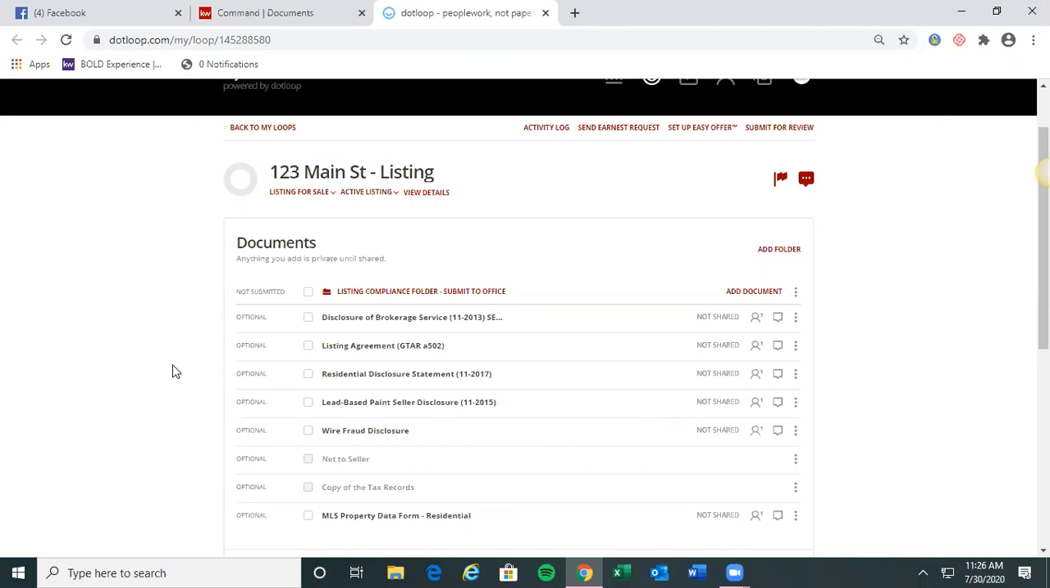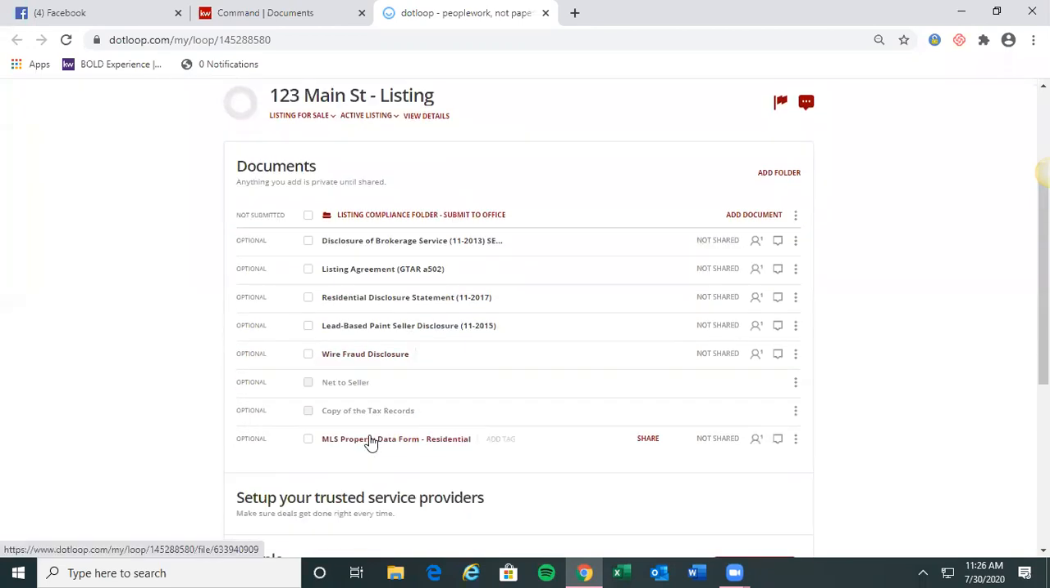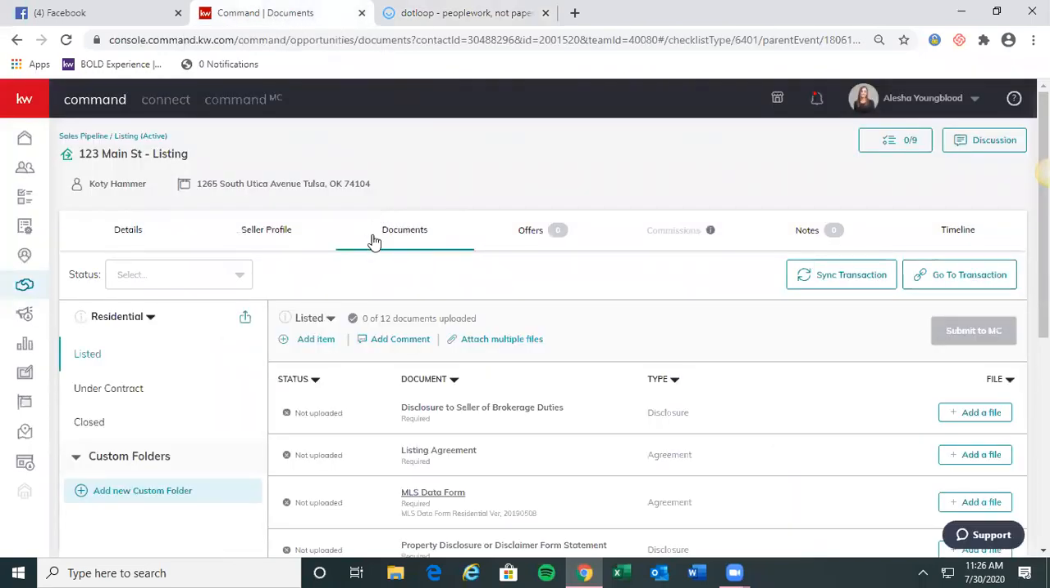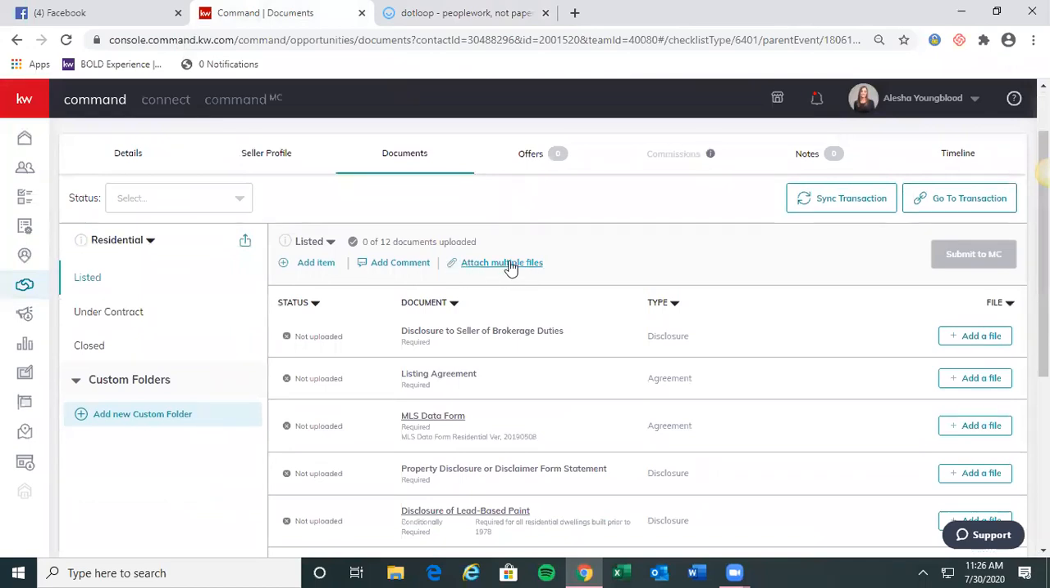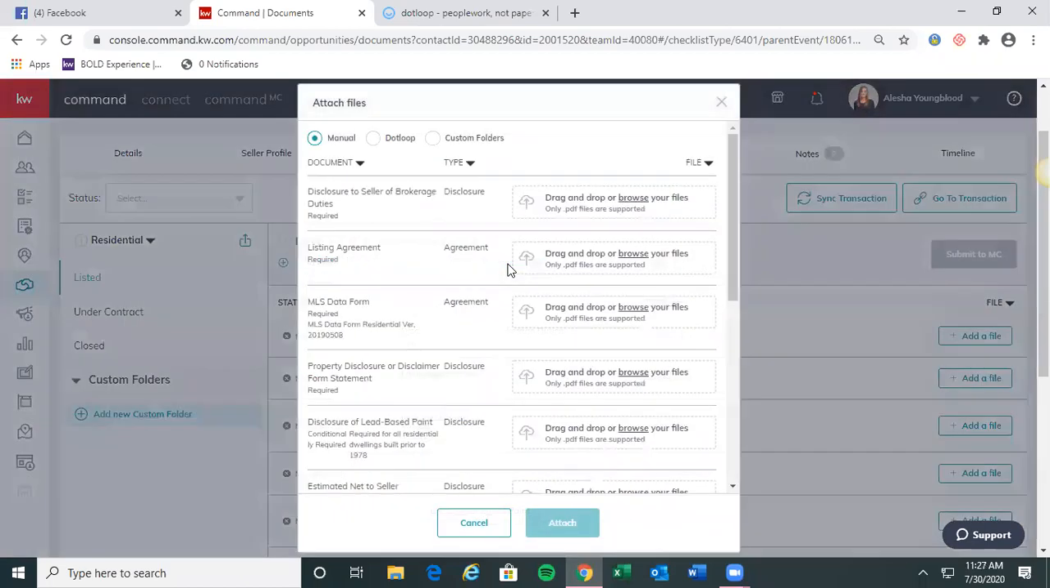to be saved here. Okay, so we're going to pretend that I have filled out all of my paperwork. Now I'm ready to let Command pull it into the system. So I'm going to go back to Command. I'm in my documents. Now you've got a couple options here. We can attach multiple files at once, or I can add file by file. It's completely up to you. So I'm going to click the option to attach multiple files at once.